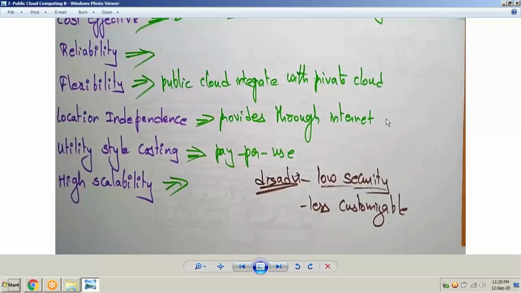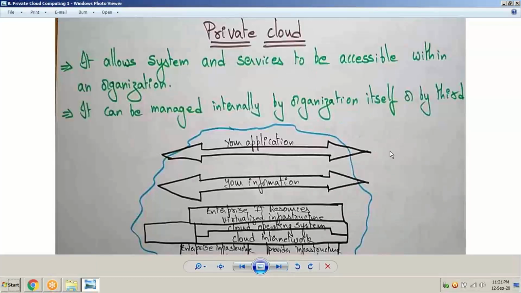So less customizable means every service uploaded on a public cloud server cannot be customized, since it has been made general for every person to use. And low security. Low security in the sense that everything is on the public cloud. Whether anybody can access our data or not is dependent upon the service provider. So the low security feature is also there in using a public cloud server.